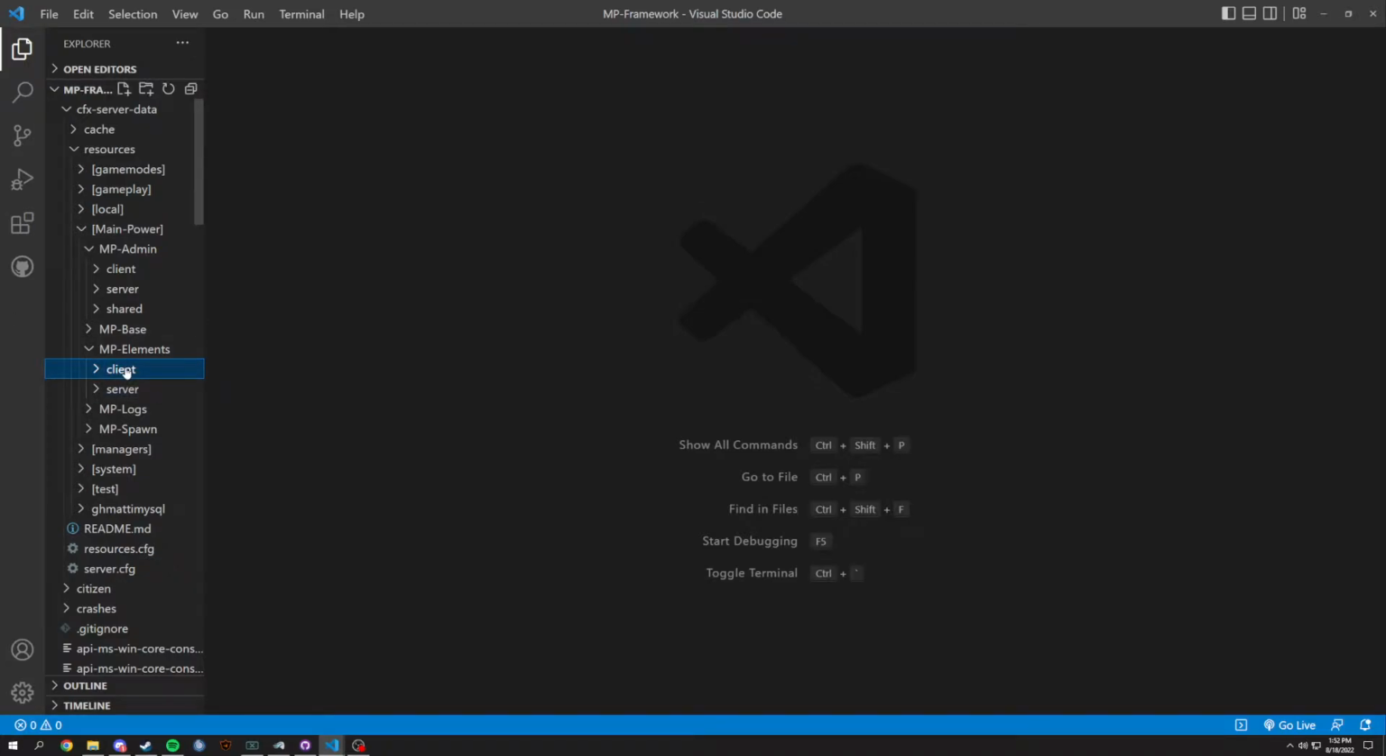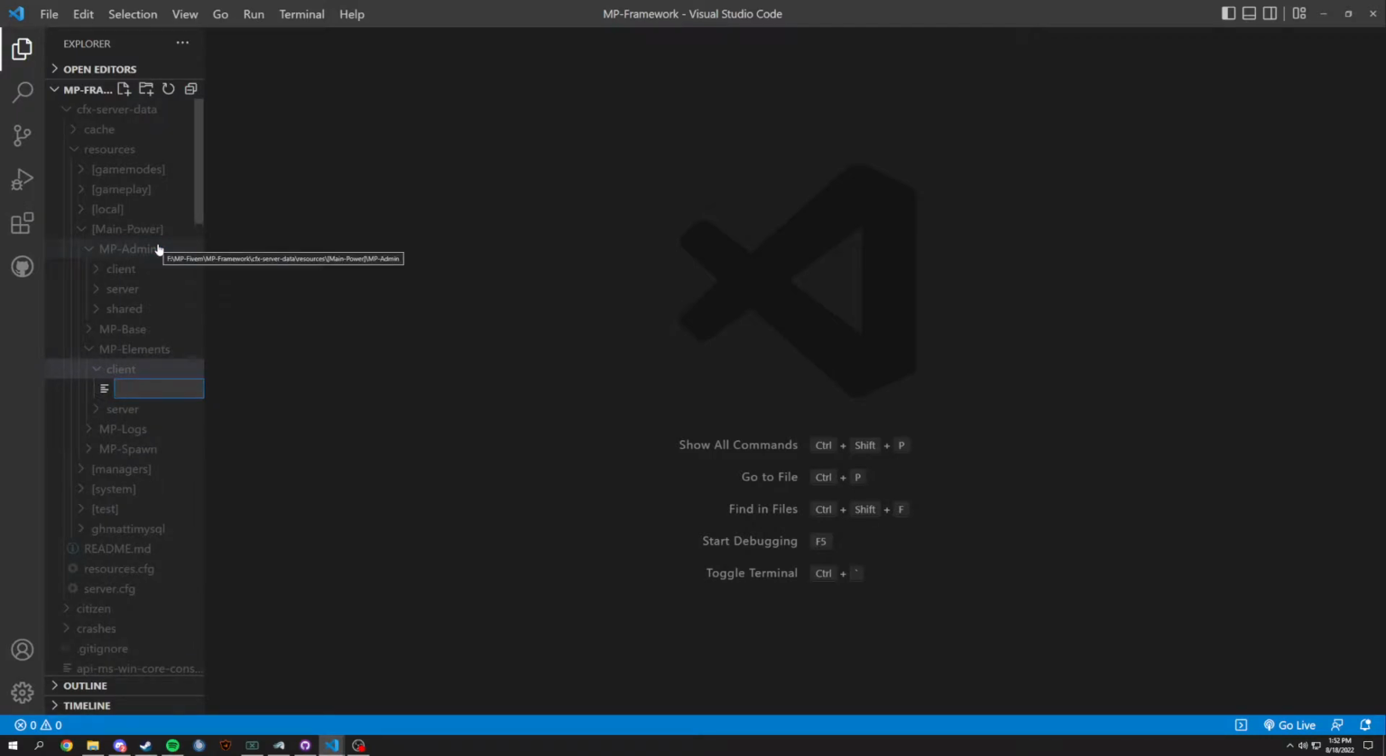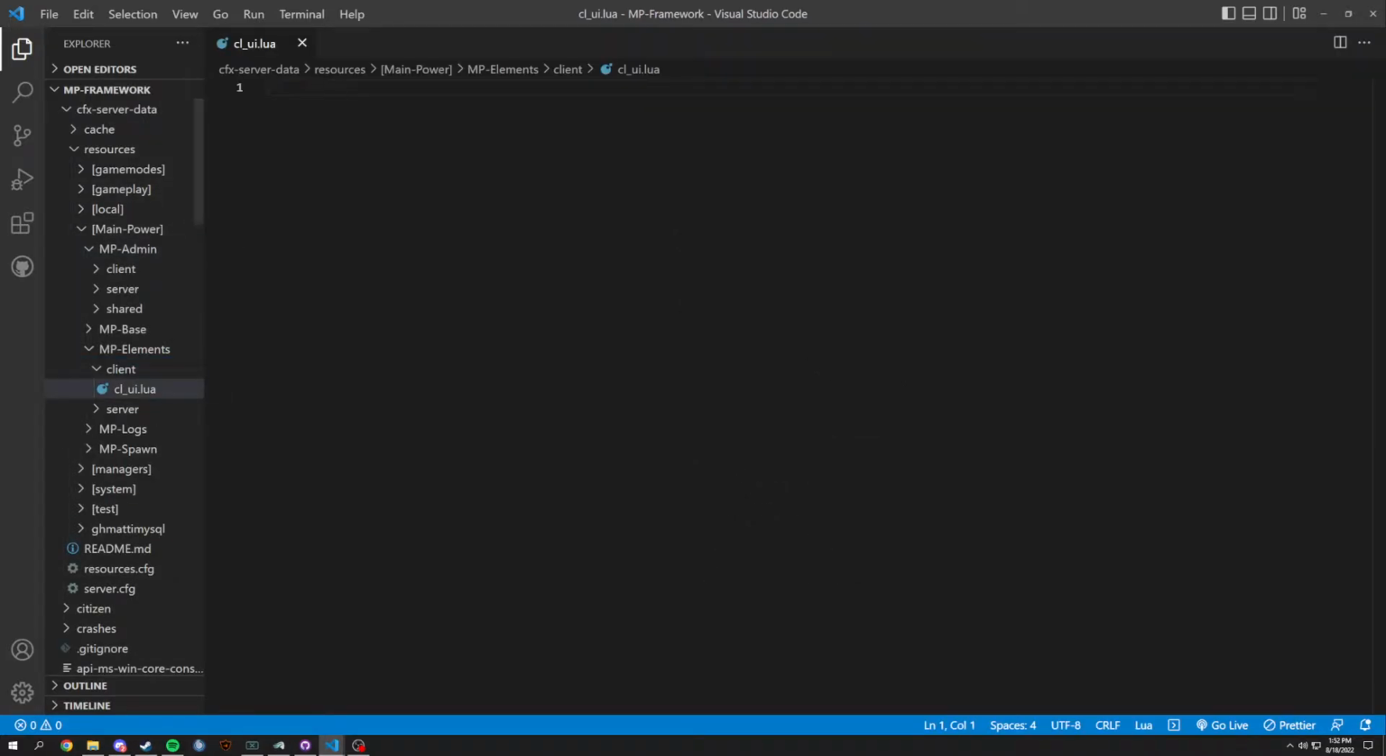So in client, in here, we're going to do a new file, and this is going to be cl_UI.lua. We'll do UI because it's going to be for these UI elements, and we're going to start off with MP equals nil. Local loaded is going to equal false because we're not going to load everything right away. Then we're going to do a citizen.